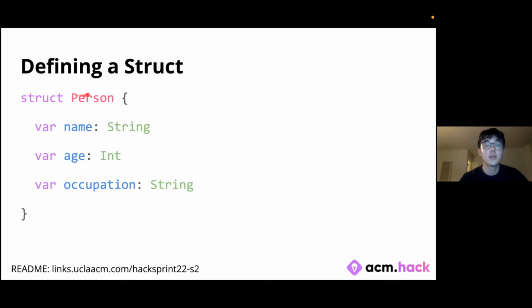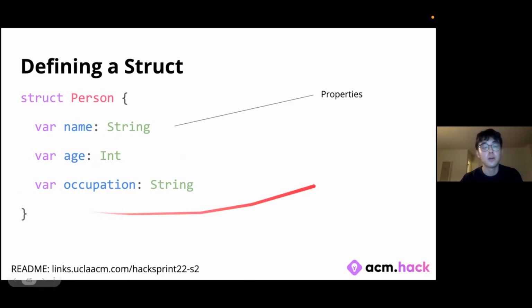So in this case, going with the previous slide, we named it a person. And inside of the curly braces are what we call the properties of the struct. Going from previously, we noticed that every person has a name, age, and occupation. We would like for every person to automatically have these defined. So this is our predefined notion of person in Swift.